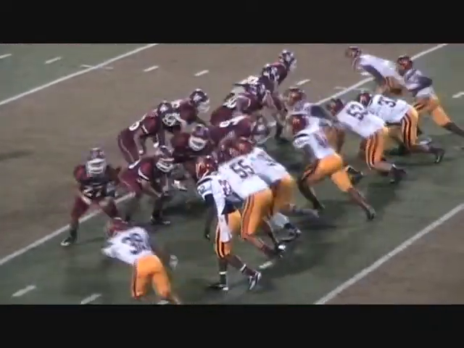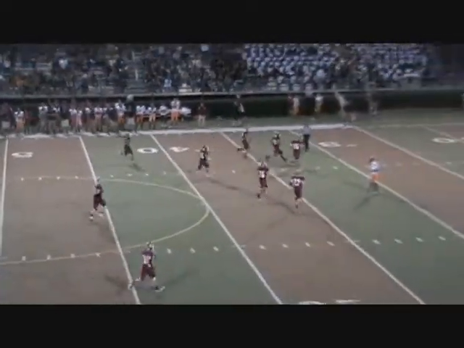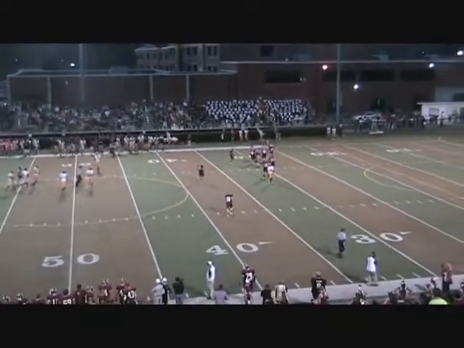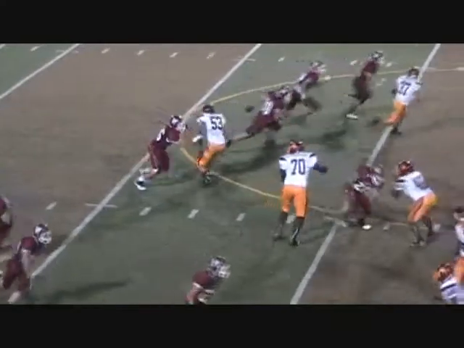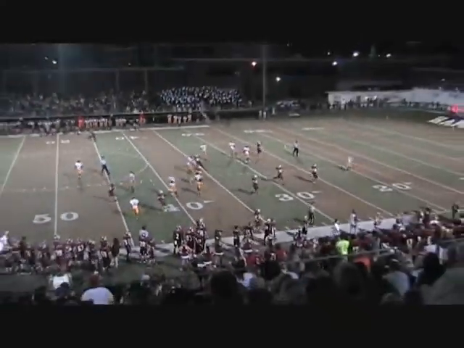Here we are punting again. That's a little quick right there. And run to the football.